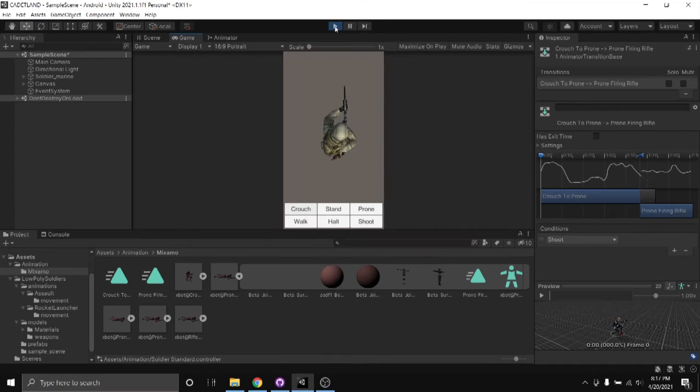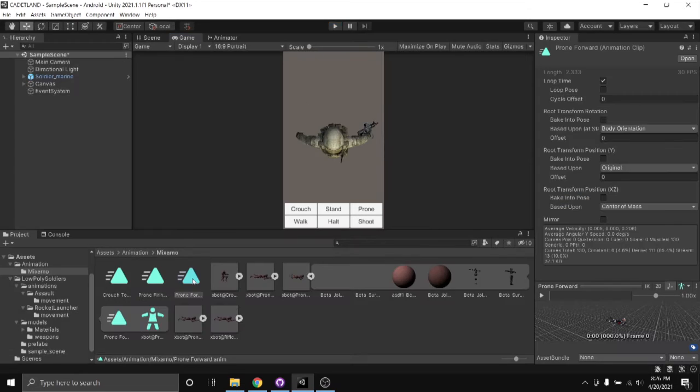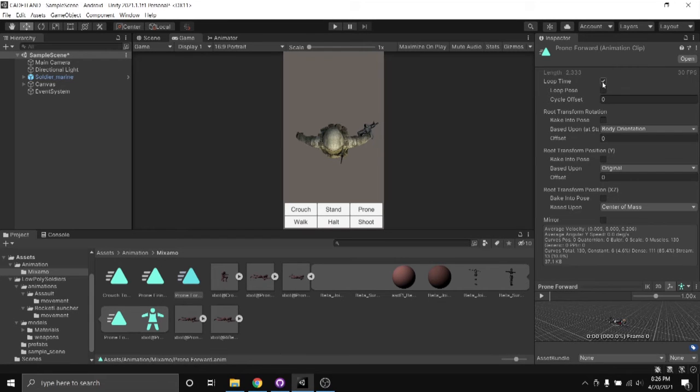Now he crouches, he gets down into the prone, and he shoots while he's in the prone. So with the prone forward animation, I had to click on the animation and then click the loop time, because once he starts low crawling, I want him to continue low crawling until he's told to stop.